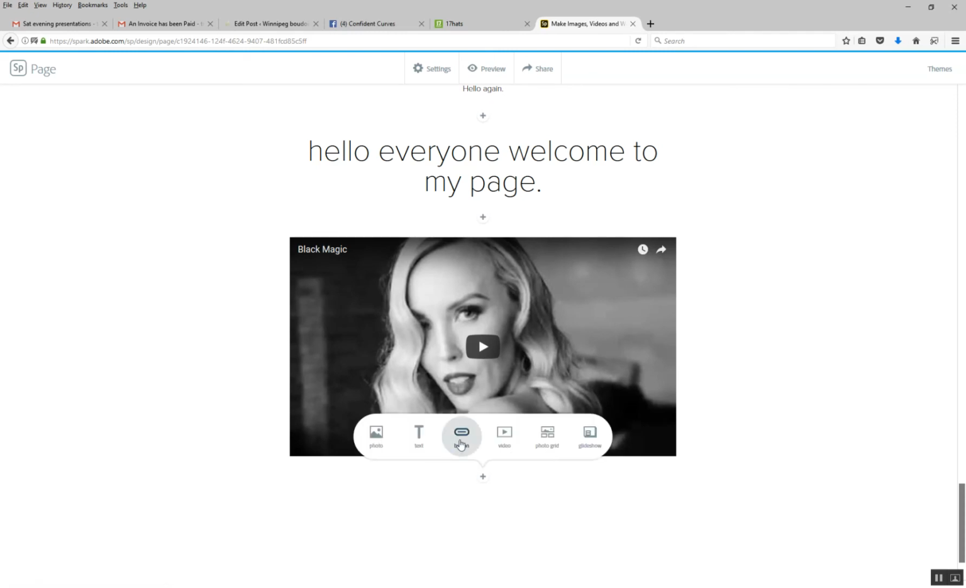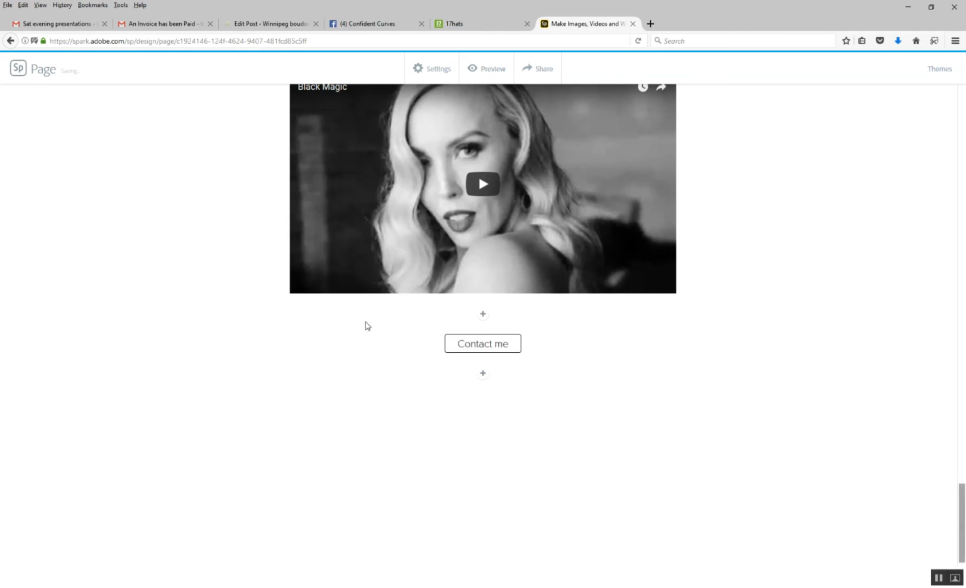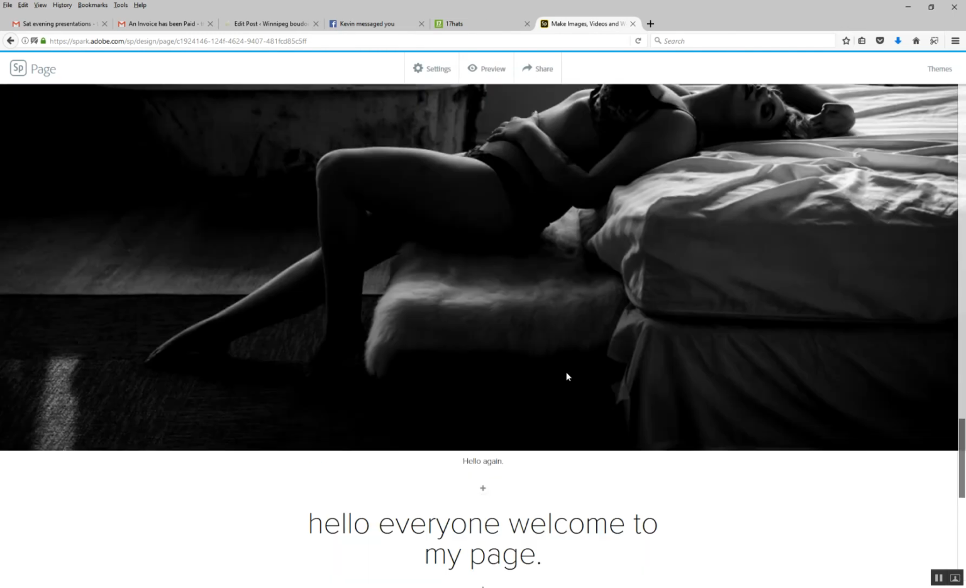So once that's done, then we go add here. You can add buttons. So if you want to direct people to your website, you can use a button to do that. And obviously, it'll tell you where to send them, and the button text, contact me, and we'll send them to Terry Hofford Photography. And again, you can choose: do you want it to be on the left, in the middle, or on the right? That entirely is up to your design preference. You can add it there.